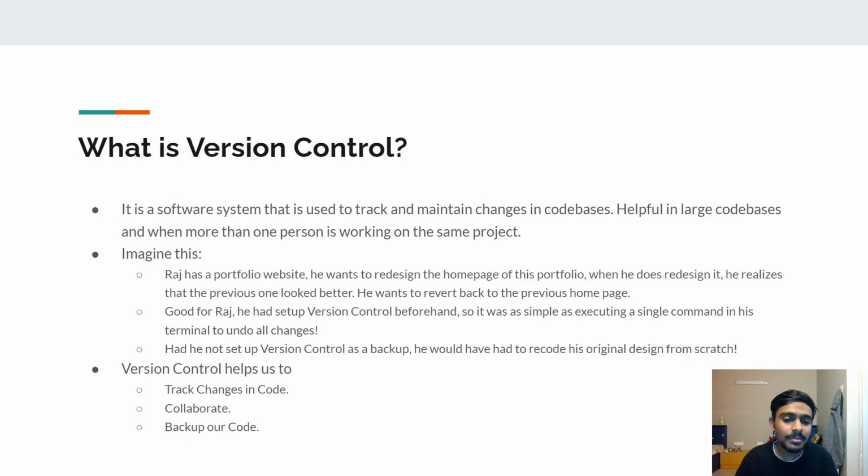So I hope that gives you a basic idea of why we use version control. And this is also a good example of why you would want to use version control in your app dev project. Version control helps us to track changes in the code. It also helps us to collaborate, although in MAD1 and MAD2 project you are not expected to collaborate. And obviously it is a very good backup of our code as well, as given in the example.